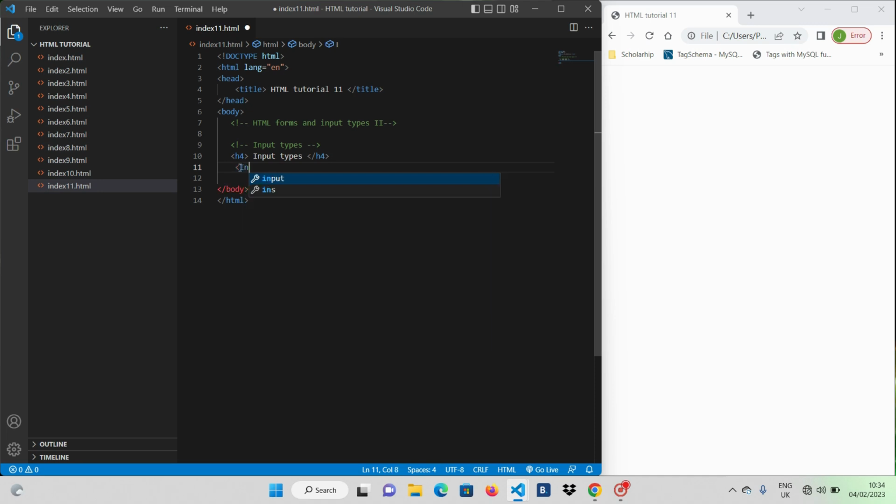Let's look at it again. Input. Then you close it. Then you write the attribute type, and you set the type to text. Then you control S to save and see how the browser renders it.